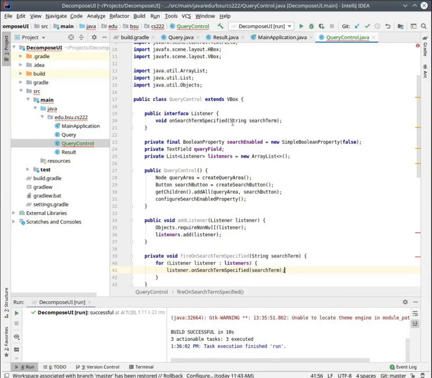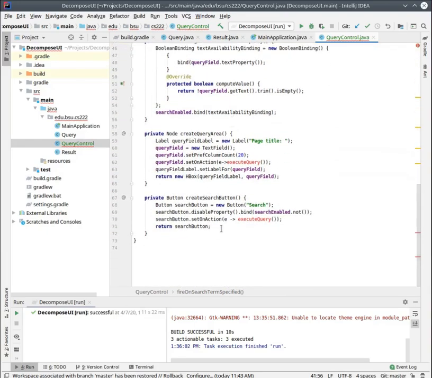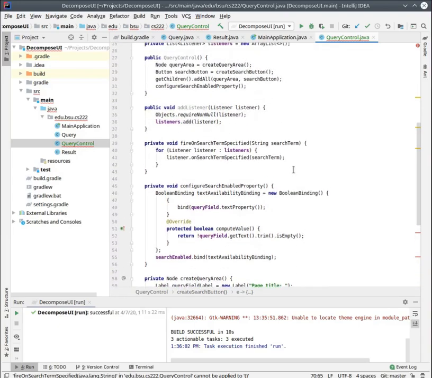Now let's go back down to our event listeners. The button is probably the more straightforward case. When I click the button, what do I want to do? Well, no longer do I directly execute the query. Instead, I fire the event that the search term has been specified. The way that I've written this assumes that I need to send in the term here, but in fact, I can save myself an argument by determining what that is here.